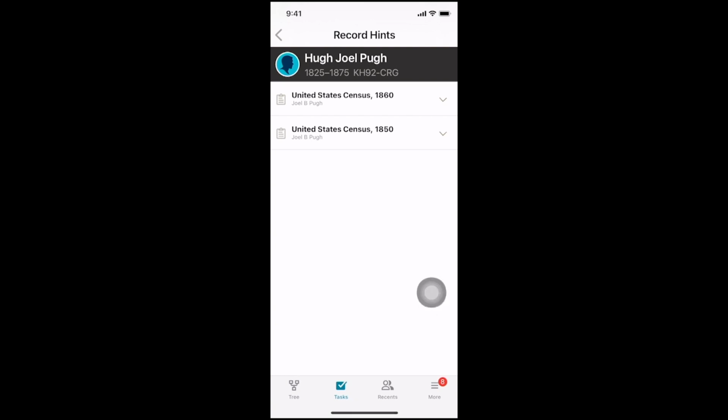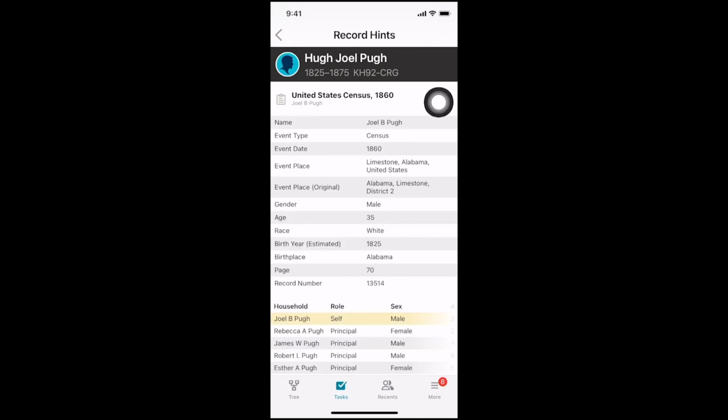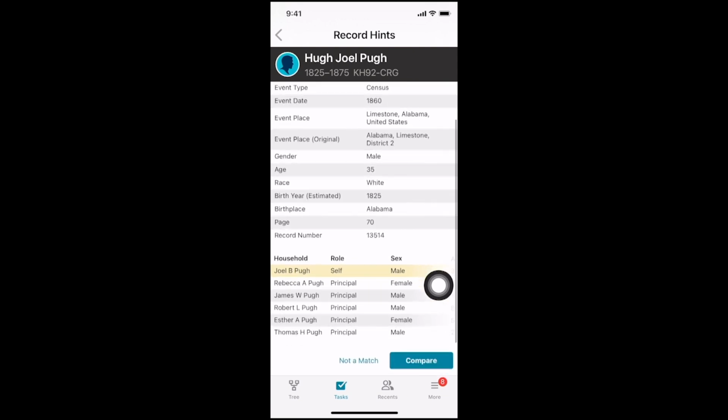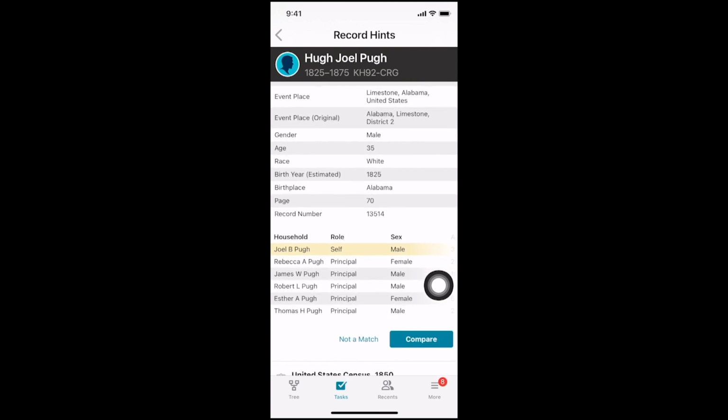So I'm going to tap here on the down arrow, and it's going to open it up and give you more information about this record. And right here it's showing you all the details, the data that's on that record. And down here at the bottom, it shows you the household information and the other individuals that were in that census record.